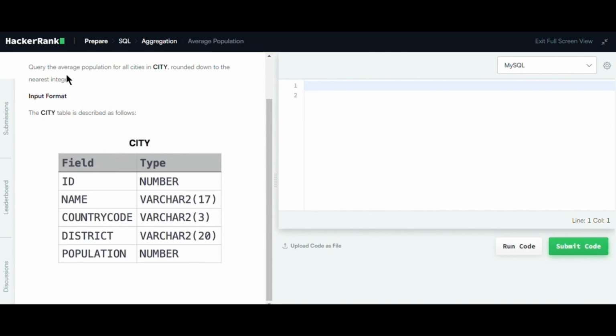Here we want to query the average population for all the cities in the city table, which is shown here. So the details of the table has been shown here. We do have the columns ID, name, country code, district, and population. And we just have to find out the average population for all the cities. So let's write the query.